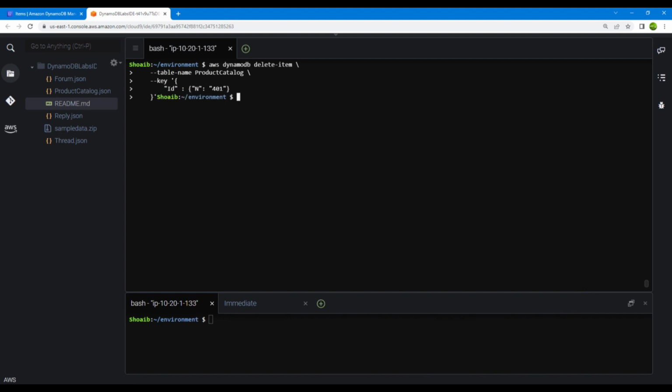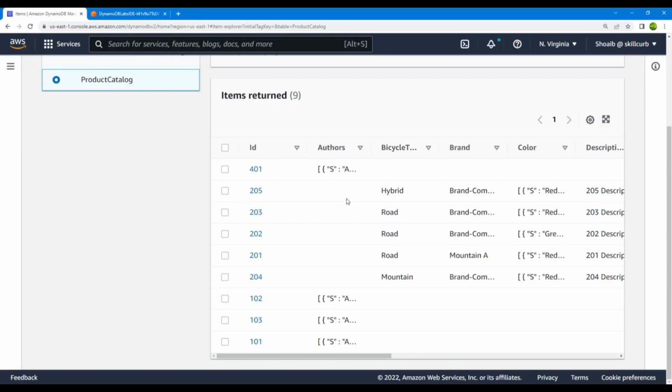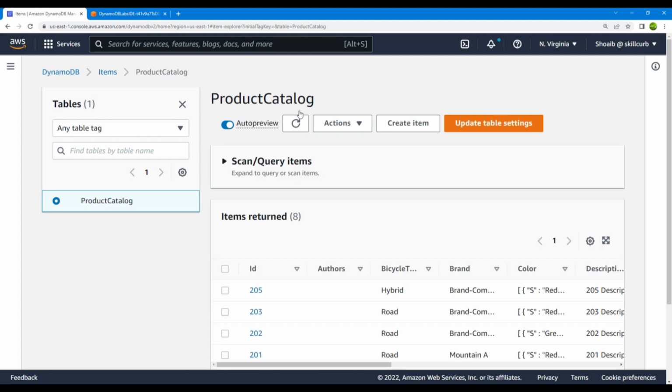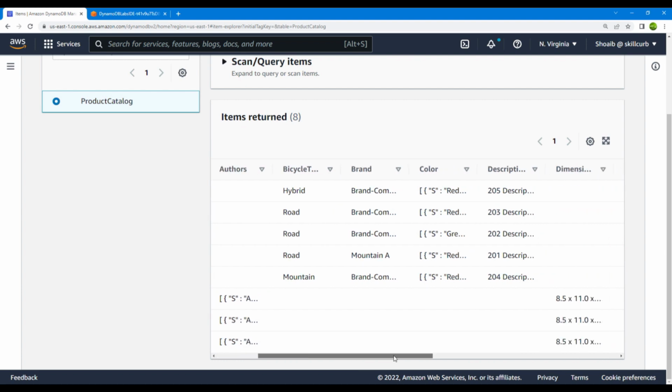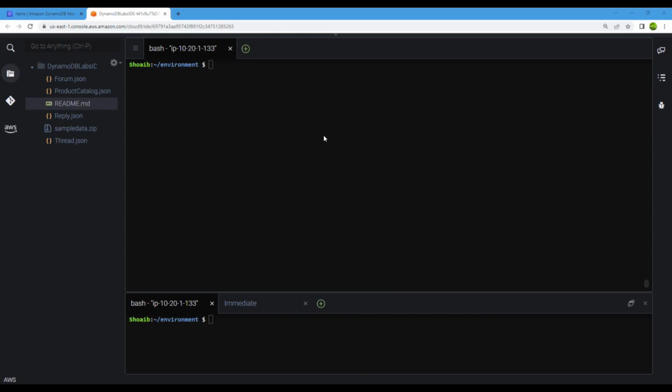So you can see it executed and it comes back to the console. If you go back over here and just refresh it, now you can see that the ID 401 along with its attributes and data is not available in this DynamoDB table.